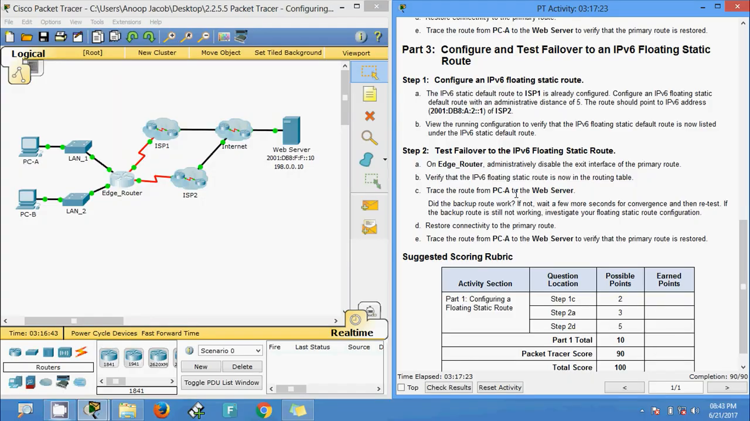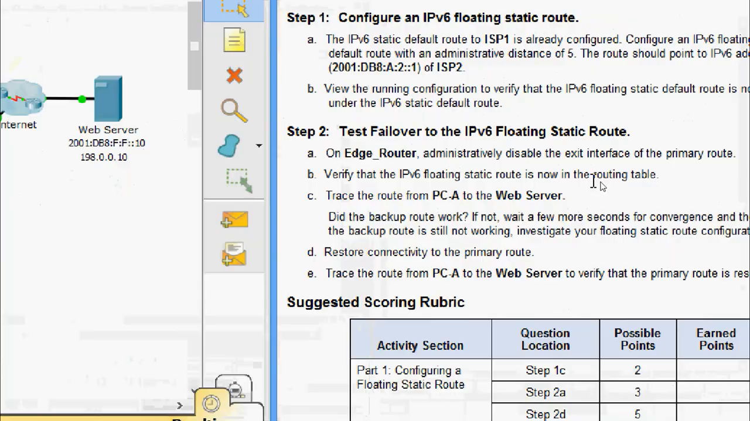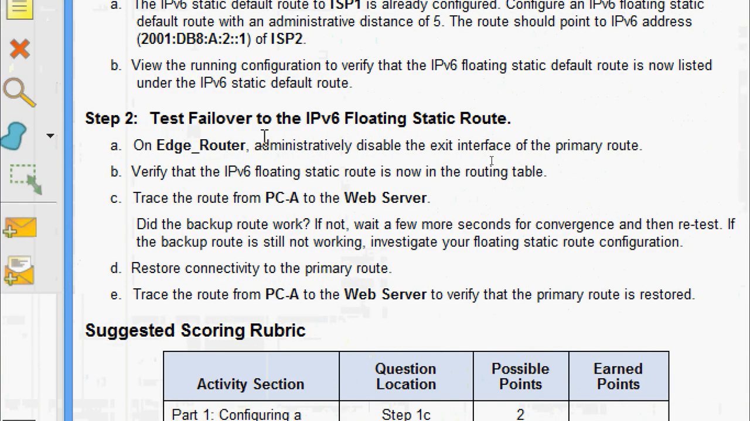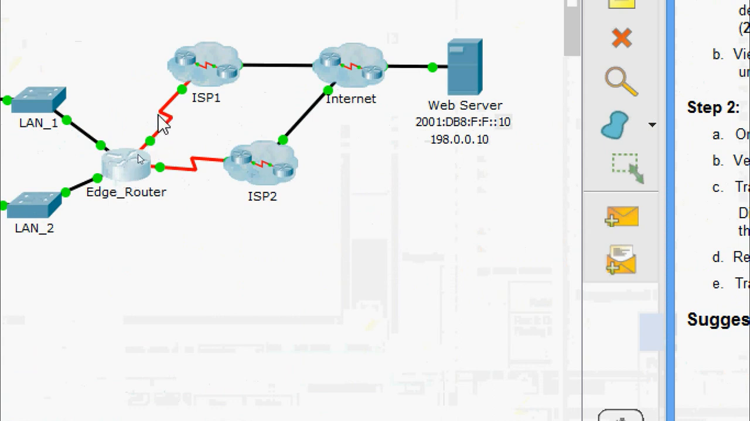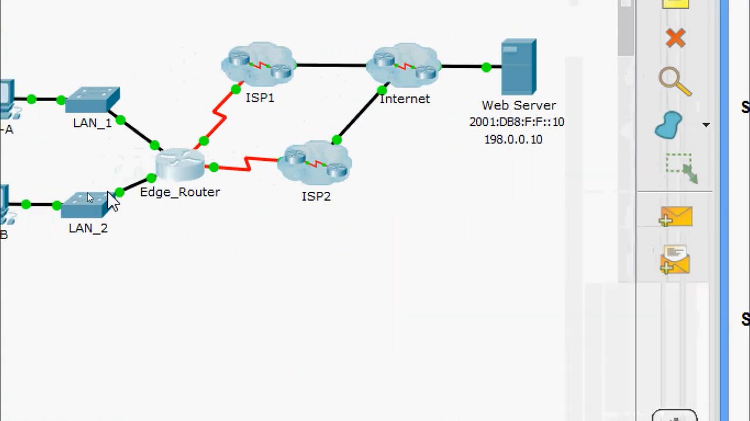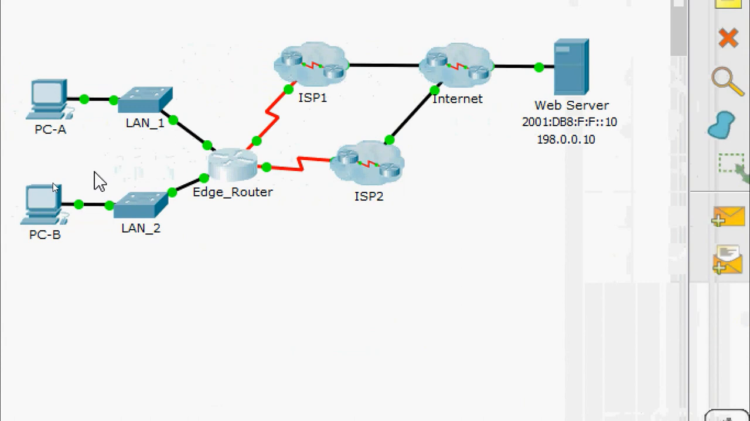Well, now we will come to step 2, test failover to the IPv6 floating static route. On edge router, administratively disable the exit interface of the primary route. So in this router we are going to disable this interface so that we can communicate through ISP2.